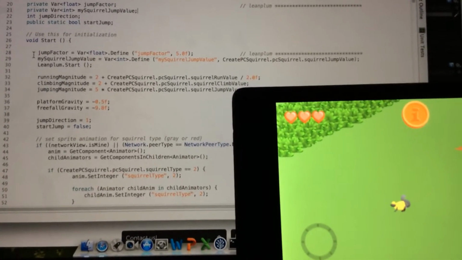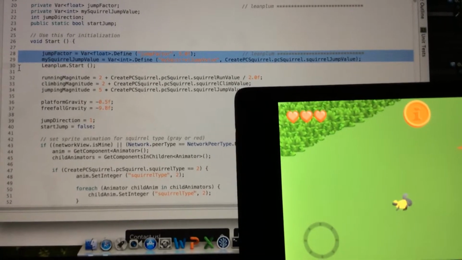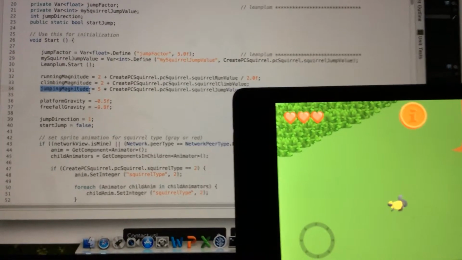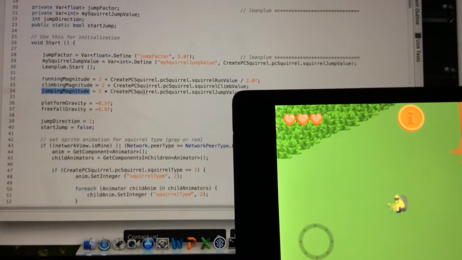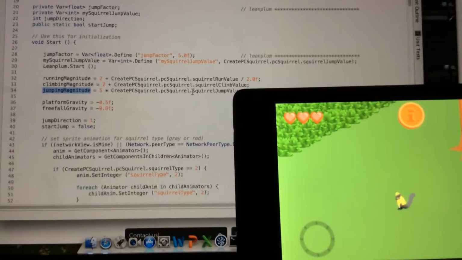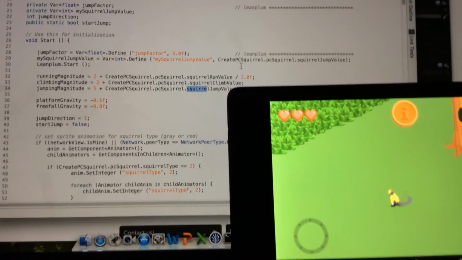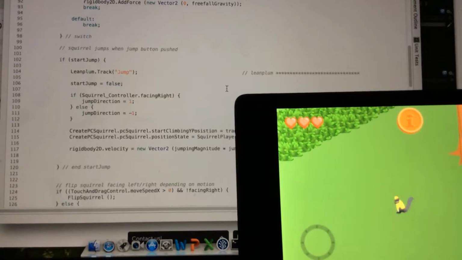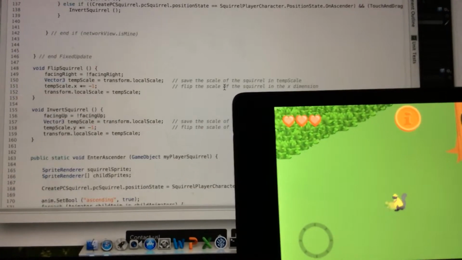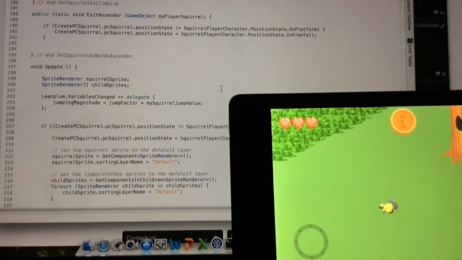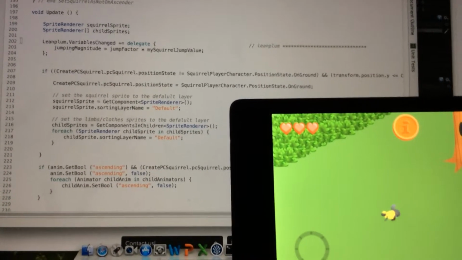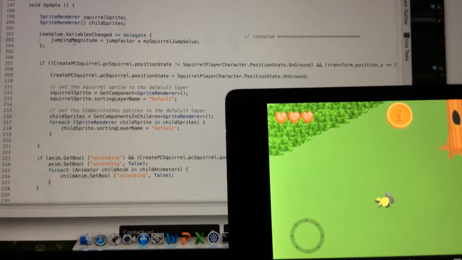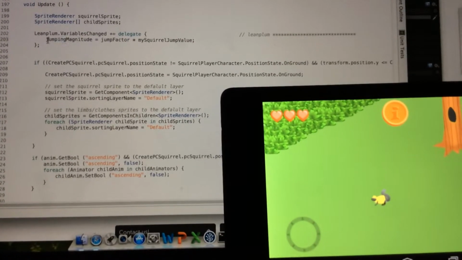Here is where those default values are assigned, and then the start call there. And then you look here, we have jump magnitude. Those are the default values. The factor is 5, and then the jump value of the squirrel that the player has chosen. And then if we scroll down, we can see how it's being used. And in the update section, right there, that's what it's doing. So it's taking the Leanplum values and assigning a new jumping magnitude.